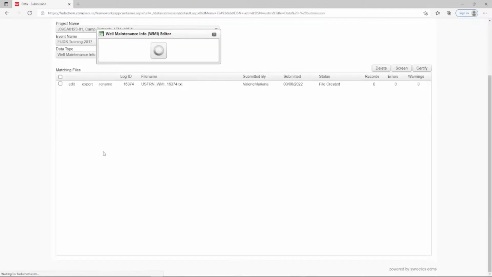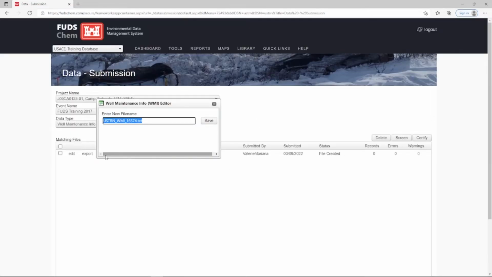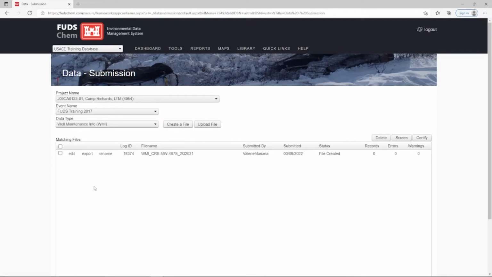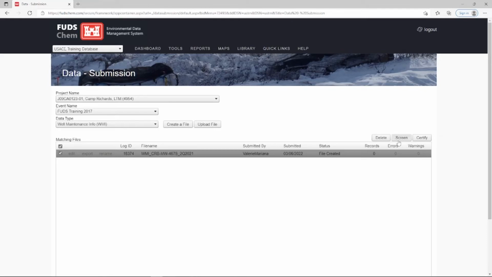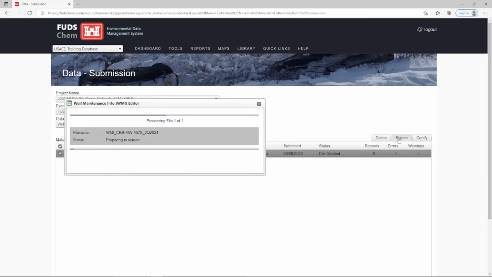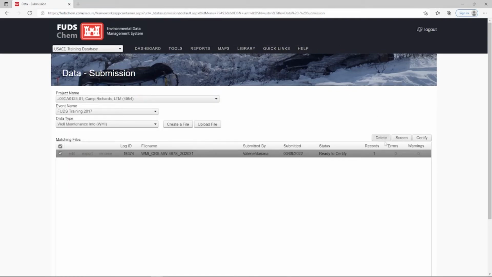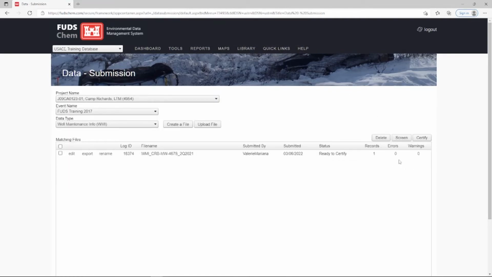Click Rename. We'll name this file WMI_CRB-MW-467S_2Q2021. But for your file, you can give it any name that will make it easy to identify later. Next, we will click the checkbox and choose Screen to make sure there are no errors flagged by the system. If there were errors, we would be able to click on the number of errors to view an error report. We would make any necessary updates, then save, and screen the file again. Since there are 0 errors, we will click Certify to send this file into the queue for review.